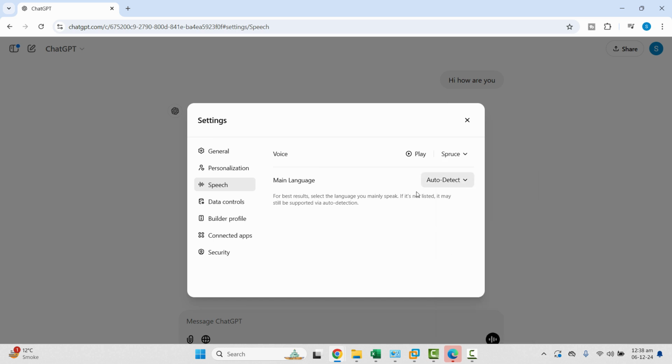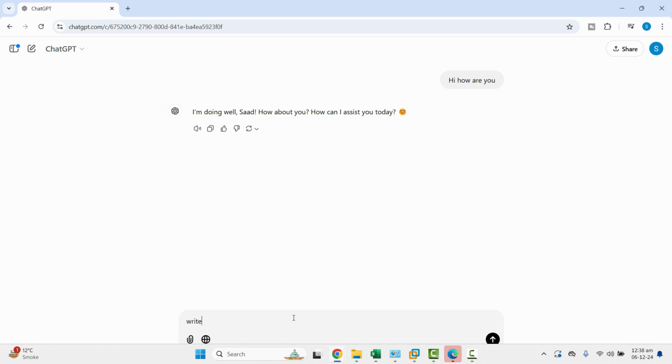So this is great, and this should be able to read in multiple languages as well. Write your answer in Hindi and let's speak. मैं ठीक हूँ साद, आप कैसे हैं? आज मैं आपकी किस तरह मदद कर सकता हूँ?